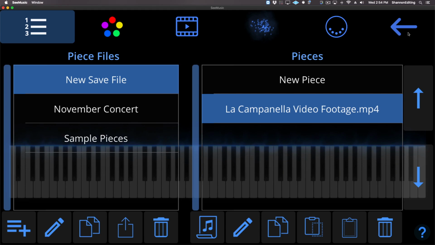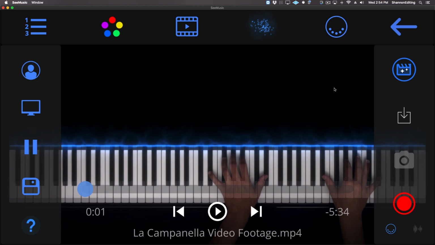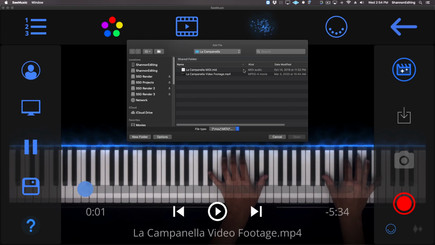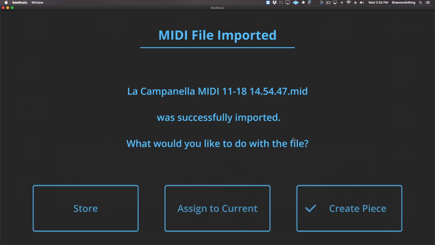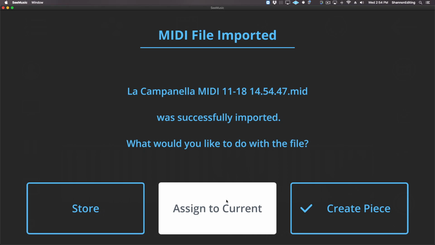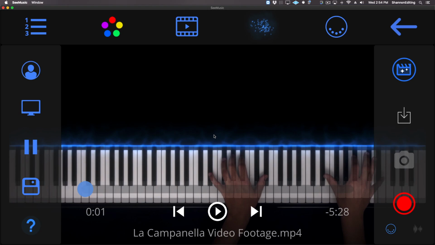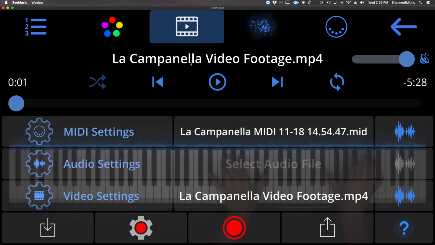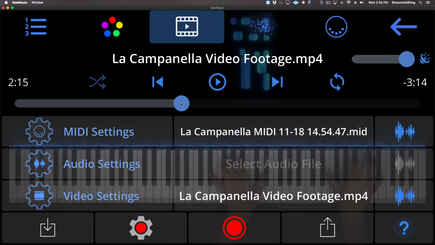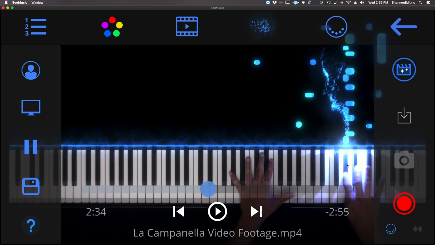So the next step in creating our video will be to import our MIDI data and link it to the video data by assigning it to the current piece. So we click the Import button again and select our MIDI file. This time we'll select Assign to Current, which will assign this MIDI file to the piece we just created from the video file. It doesn't actually matter which order you import the files in, as long as they're assigned to the same piece. If we head over to Media Settings here, we can see that the MIDI file and the video file have been assigned to the same piece. And if we skip around, we can see that we now have the falling notes from the MIDI file linked up to the performance in the video file.